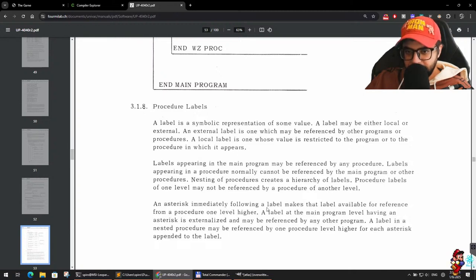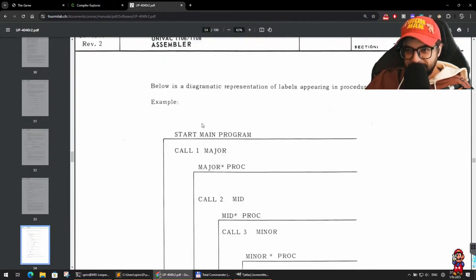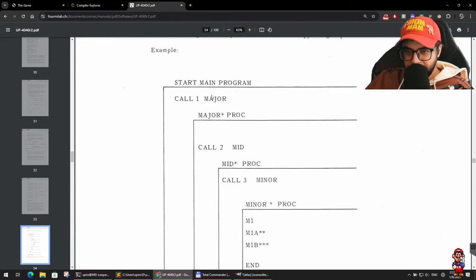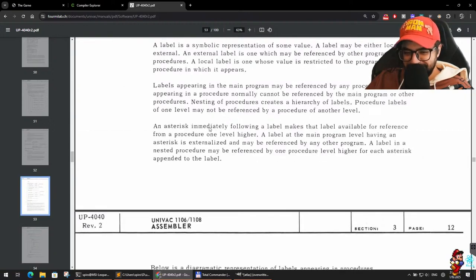An asterisk immediately following a label makes that label available for reference from a procedure one level higher. What? A label at the main program level having an asterisk is externalized and may be referenced by any other program? What sorcery is this? Below is a diagrammatic representation of labels appearing in procedures. Start the main program, call one major. Major has a star, and so it's a proc.